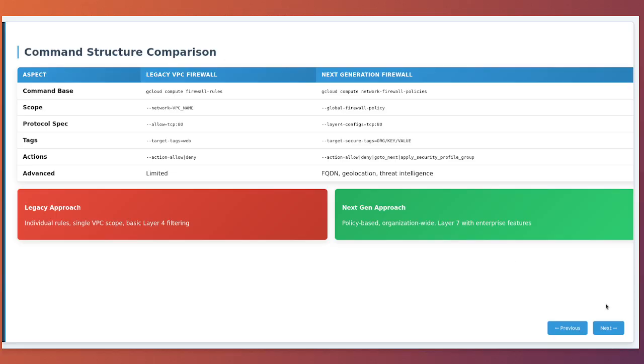Protocol specification changed from allow equal TCP:80 to layer 4 configs equal TCP:80. This new format is more structured and supports additional protocol features available in next-gen firewalls. Tags evolved from simple target tags equal web to the full organizational path target secure tags equal org/key/value. This change enables IAM governance and cross-VPC functionality. Actions expanded from basic allow deny to include go to next for rule chaining and apply security profile group for enterprise security analysis. The advanced row shows the biggest difference.